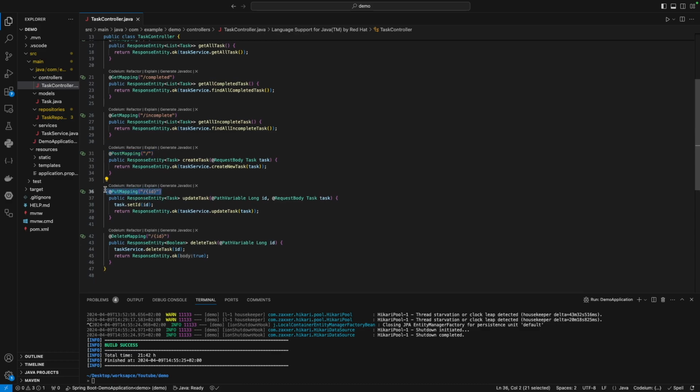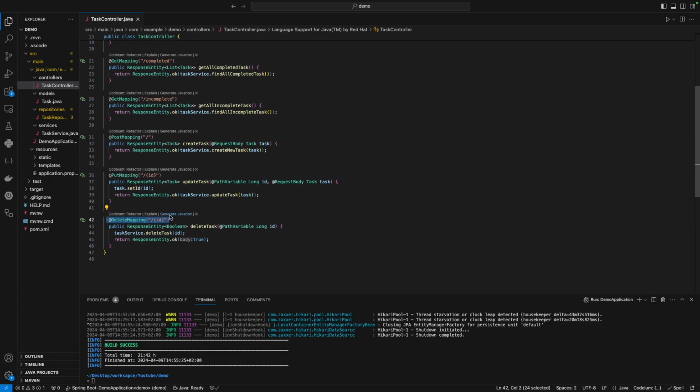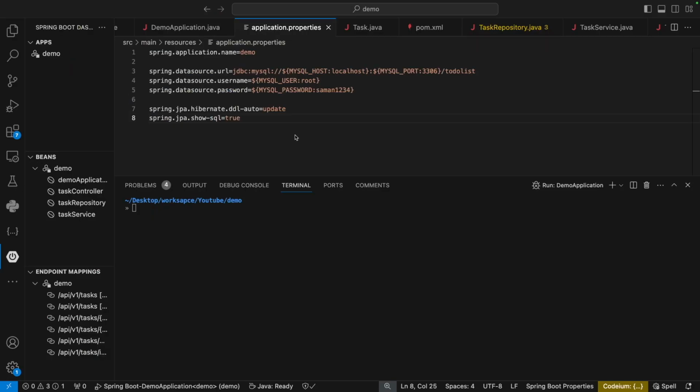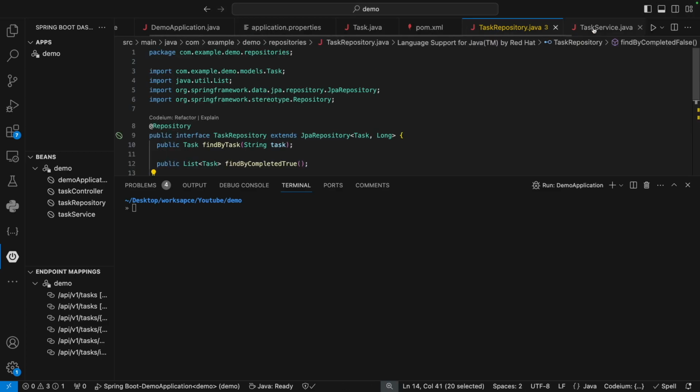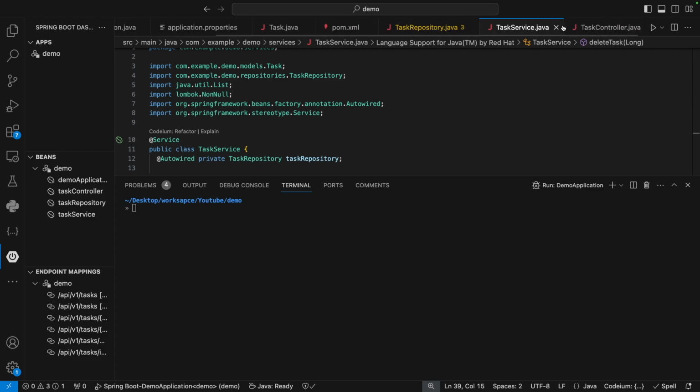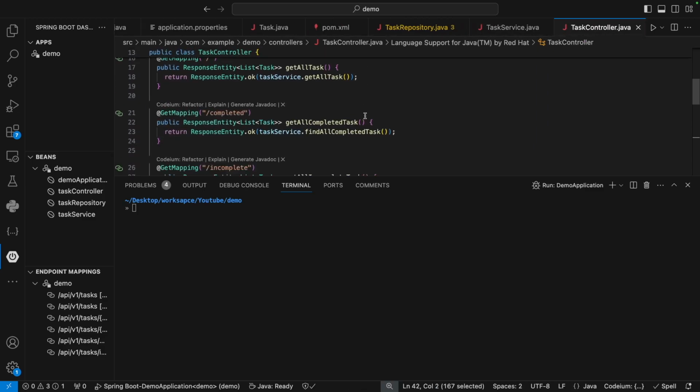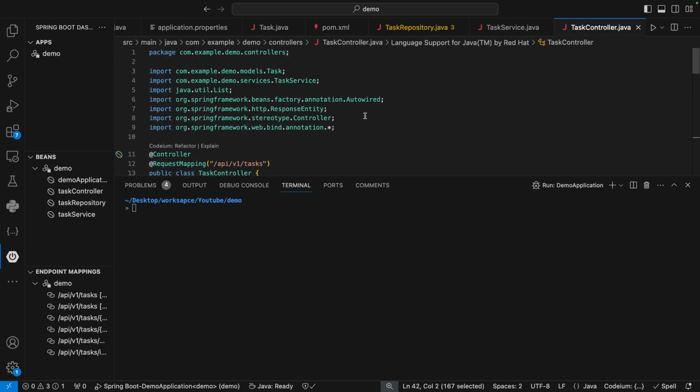And here at the route, I'm passing also the ID of the task that I would like to perform some update on, and the delete mapping, which maps the delete request. And again, here I am passing the ID of the task that I would like to delete. So right now that we have created our task entity, the repository, the task service, and the controller, now it's time to start our application to see if it really works.